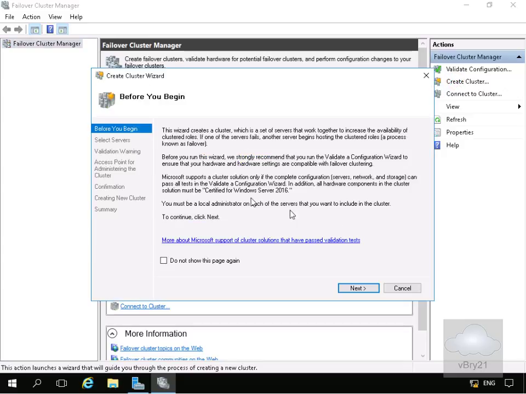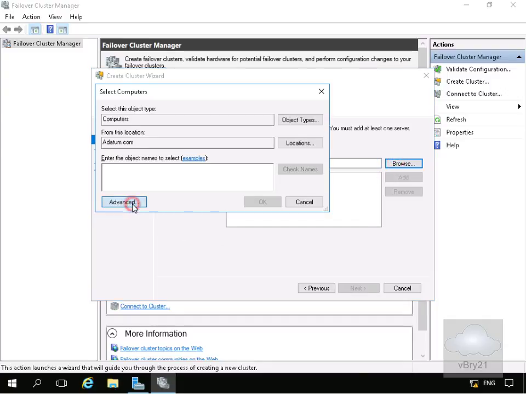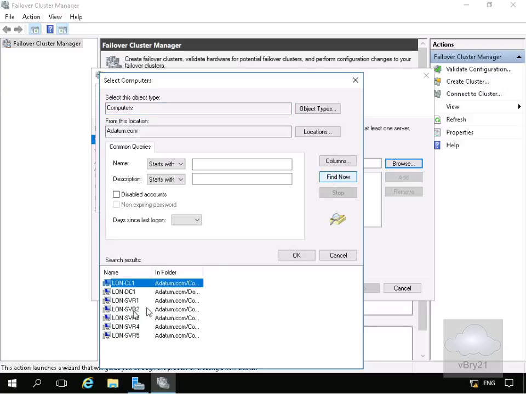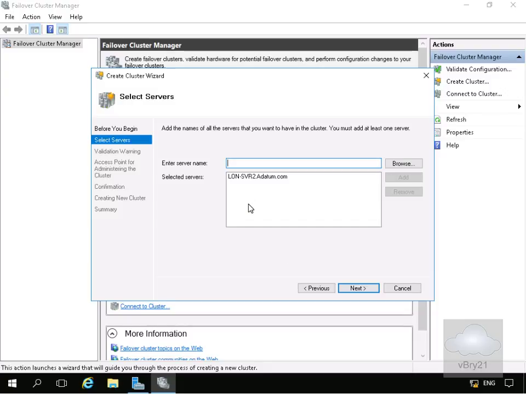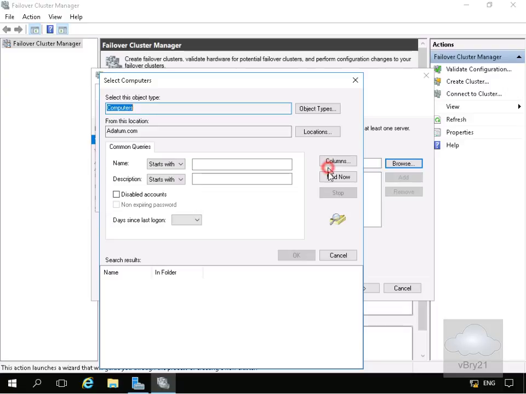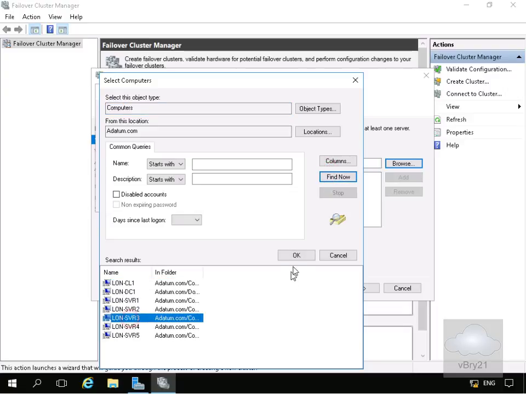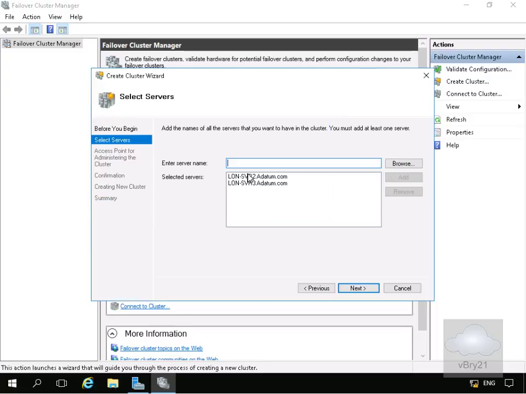This brings me into the wizard, so on the before you begin page all we'll do at this point is select next, and now what we need to do is select our two servers. So we'll browse through and add in our servers. Select browse, click my advanced button, find now, and we'll go for the first server, and then we'll also add in the second server. Again, same steps. At this point we've now added the two servers, so now we'll select our next button.